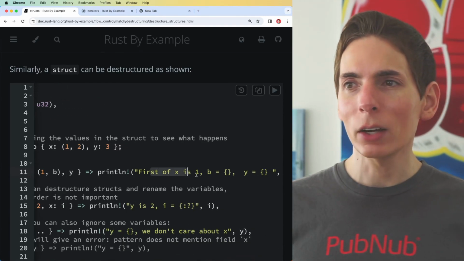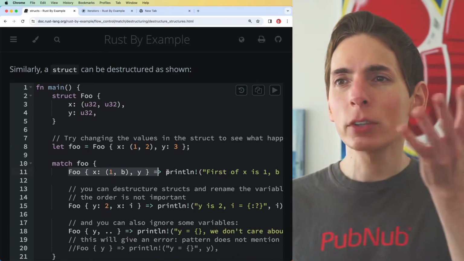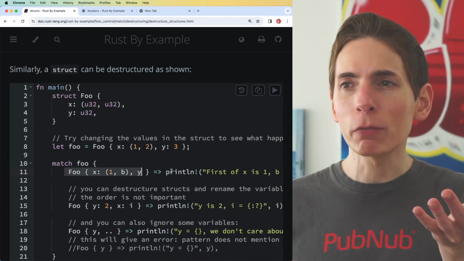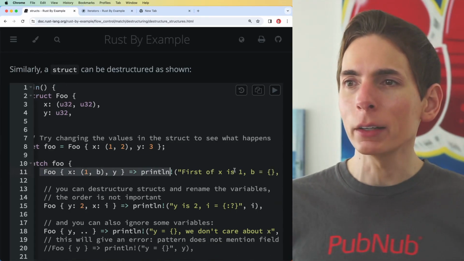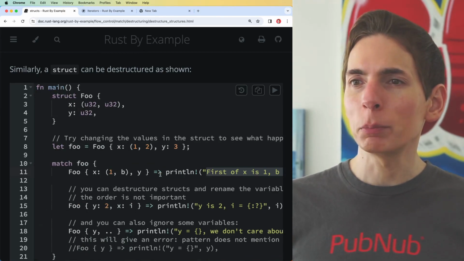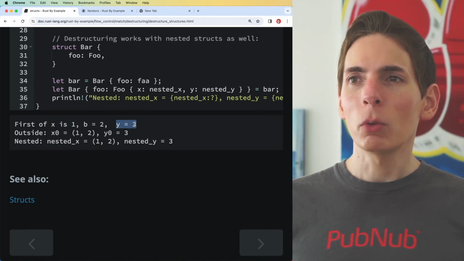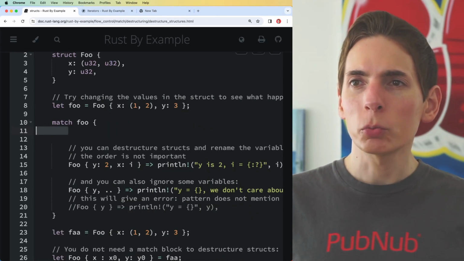So we can print this out, and reading this, since X is 1 and it captures the rest in a variable binding through destructuring, this is the first and the only thing that should run. So I should see this output when I run this program. First of X is 1, and then it gives me B and Y. So yes, it worked: first of X is 1, B equals 2, Y is 3. Okay, so we could ignore the first one. We just took a look at that.